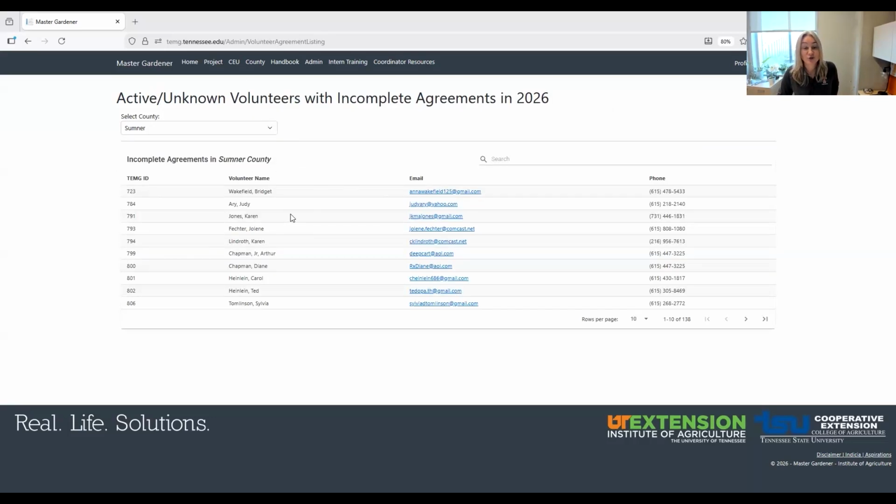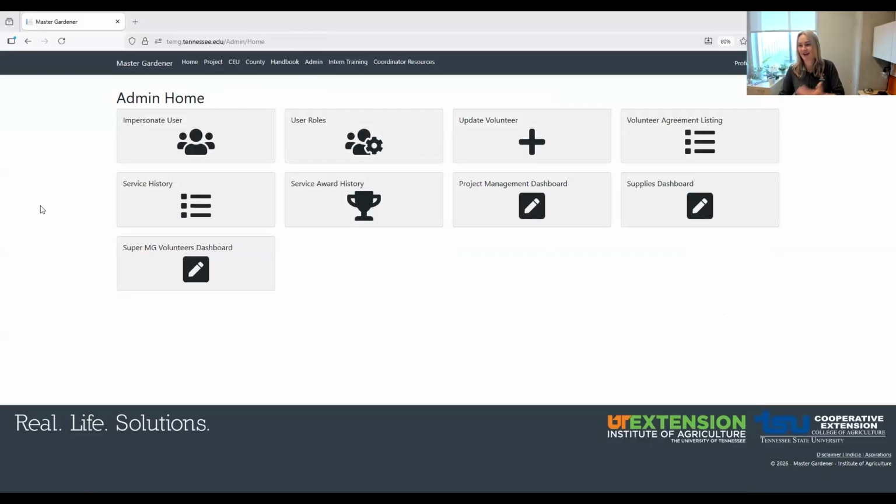This allows you to see who has accepted, or in this case, people who have not yet accepted the MOU, which is the individual volunteer saying, yes, all of these volunteerism guidelines of the University of Tennessee and my conduct and all that kind of stuff, I agree to them. So you can see that listing there.